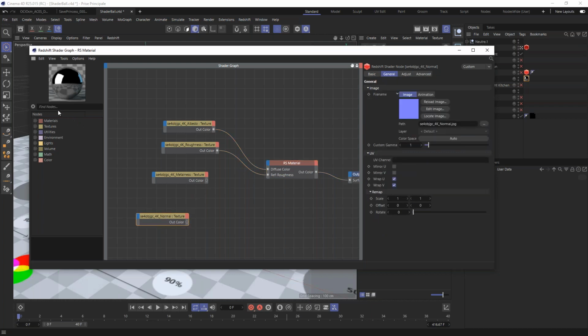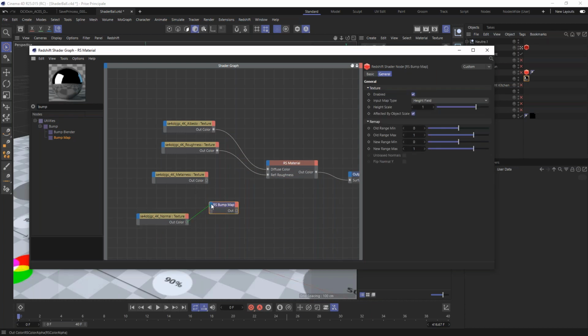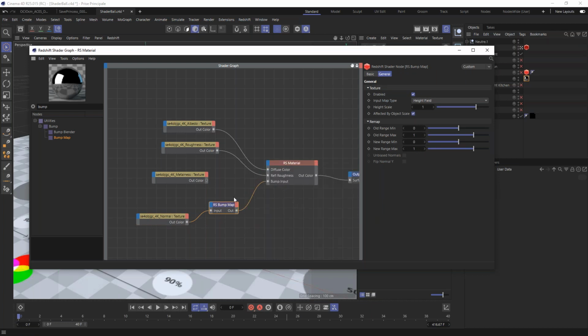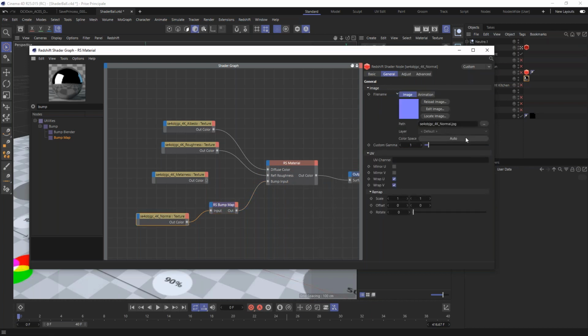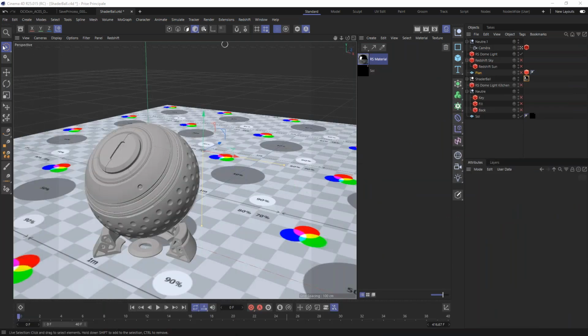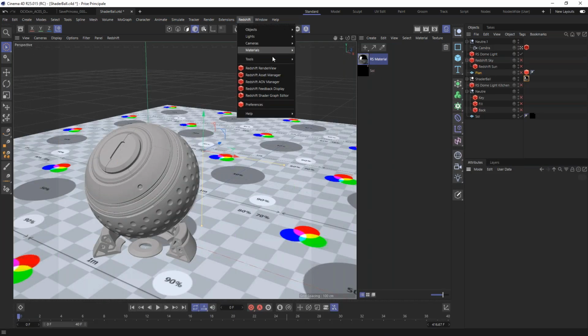For the normal, I'm going to plug in the bump map. Let's load it here in the texture input, and then we put that into the overall bump input. I went a bit fast because this is not the point. It's just to show you that every one of them is in auto mode. Now I'm going to put that on the side.